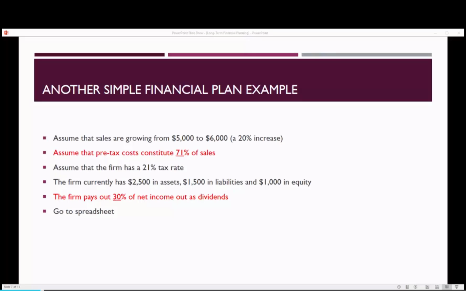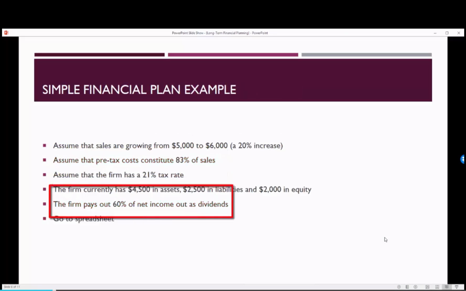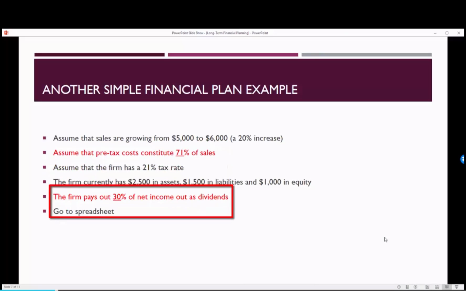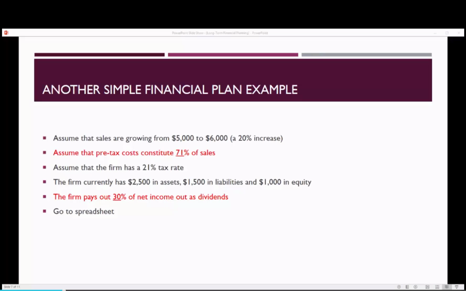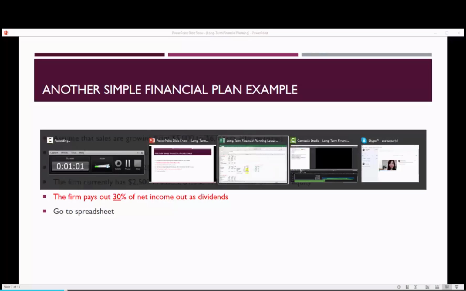So the two assumptions we're going to tweak here are the pre-tax costs. Instead of being 83% in the previous iteration, we're going to drop that to 71%, so the firm is more profitable. And instead of the firm paying out 60% of net income as dividends, we're going to change that to 30%. So they're retaining more income, more of the retained earnings, and plowing that back into the firm's equity. So let's go take a look at the spreadsheet and see these changes.